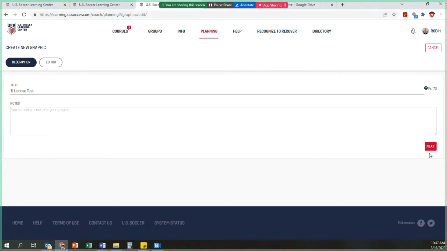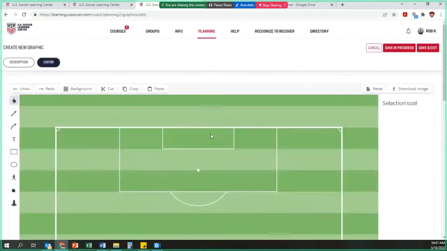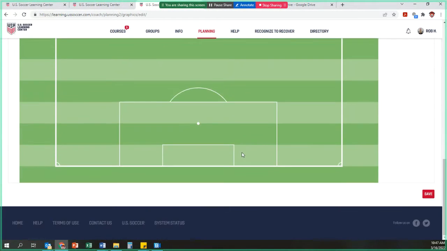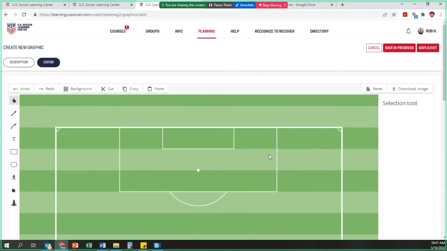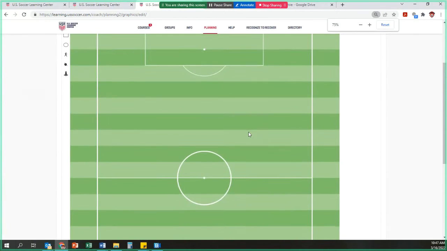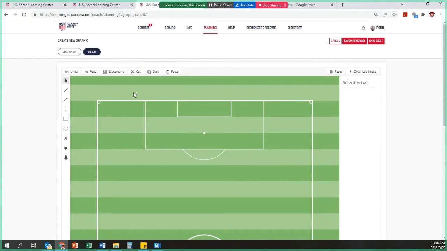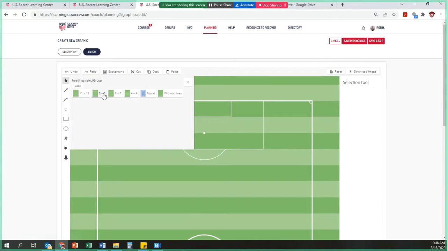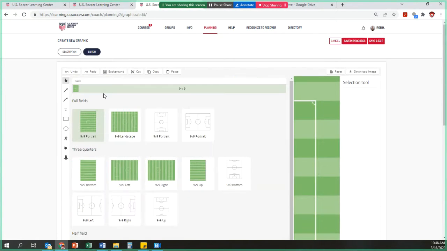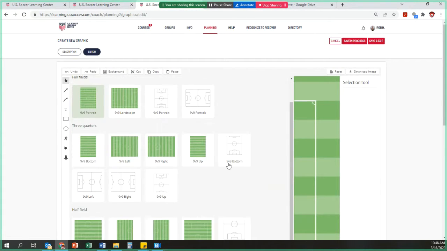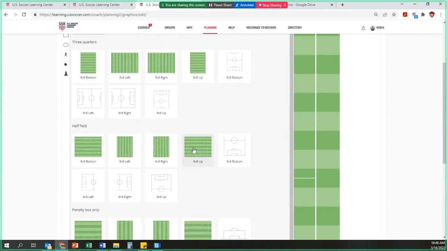Add in a title, click on Next, and it will automatically come up with a full 11v11 field. I can zoom in or out if I'd like to, depending on my eyesight. But the first thing I'm going to do is change the background, because we're working on 9v9. Let's say we're working on an attacking session. I'm going to use the up half 9v9.